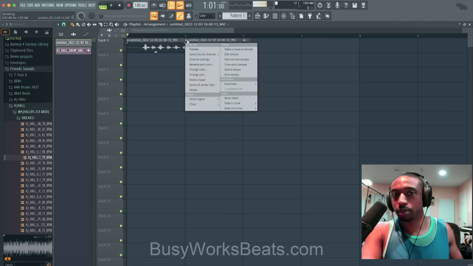Also, you can Control click on the top bar to loop anything. So hit Control, left click. You can also right click, but if you right click, you can't unloop unless you go all the way back to the beginning like that. But Control click allows you to just quickly loop, and you can Control click to get rid of the loop, like so.